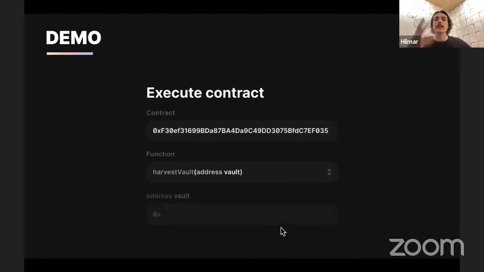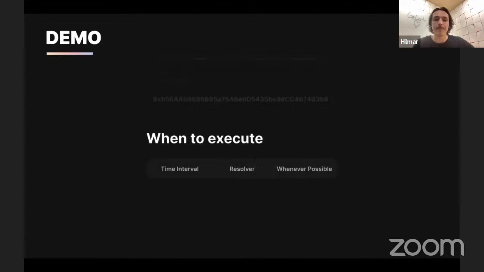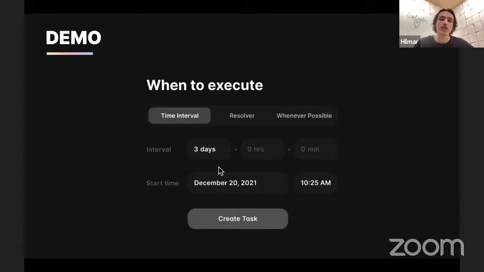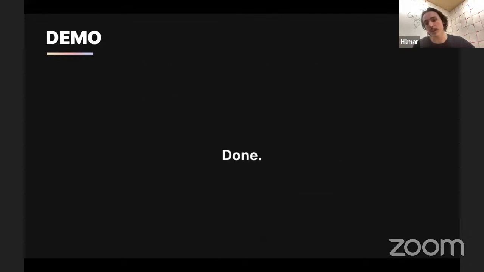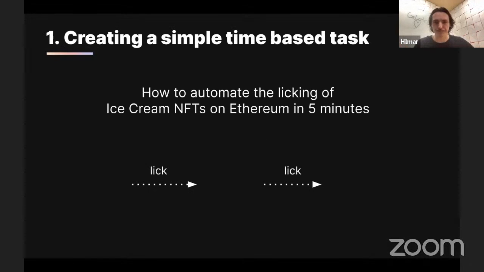Yeah, so without further ado, I actually want to just jump into the code and show you guys how to do it. And this is kind of a teaser. You can just paste in a contract address, and then you can define when you want to execute it. And then once you define it, you can create a task, and bam, you're actually done. This is the cool thing of how transactions can be automated using Gelato.